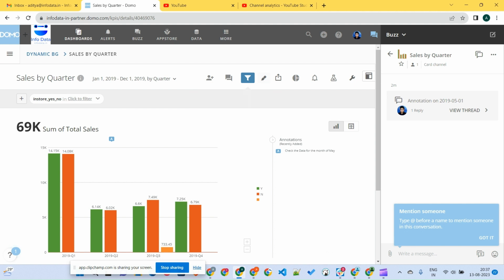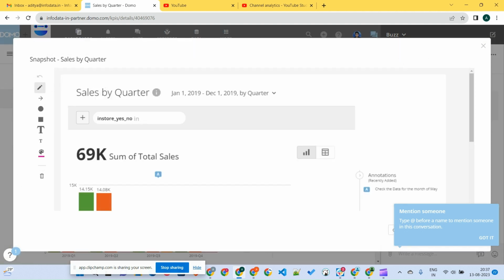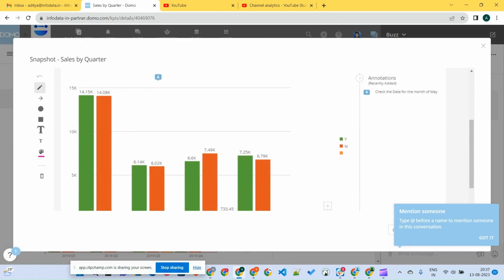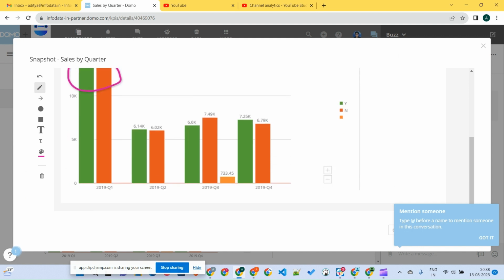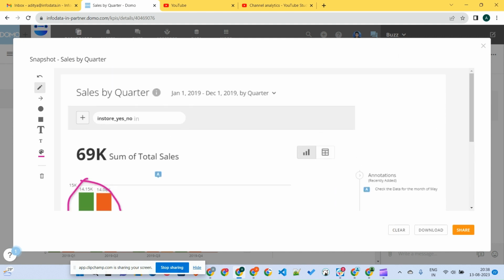All right. Now let's say you want to take a snapshot of this card, and let's say you want your team to study these numbers. Why is quarter one so high? So what you can do is you can encircle it like this. You can put your text, for example, like this: study the Q1 numbers. Okay, and you can either download it or share it with your team over Buzz.